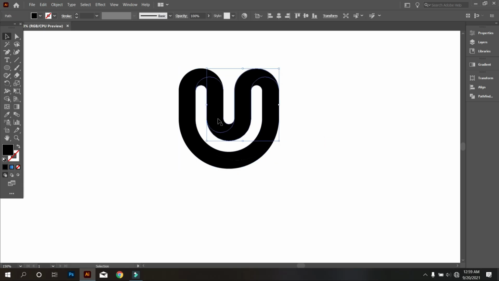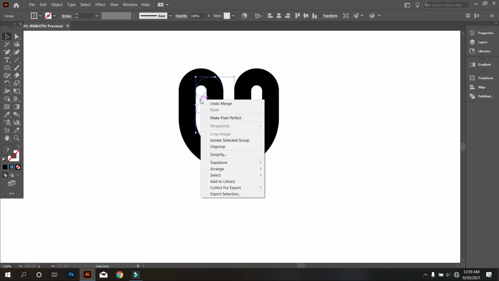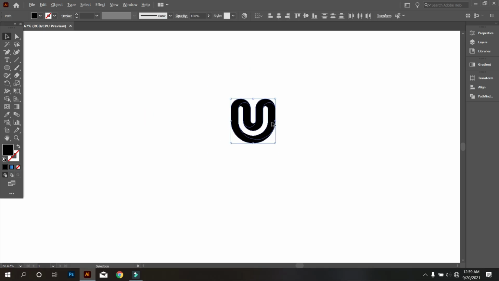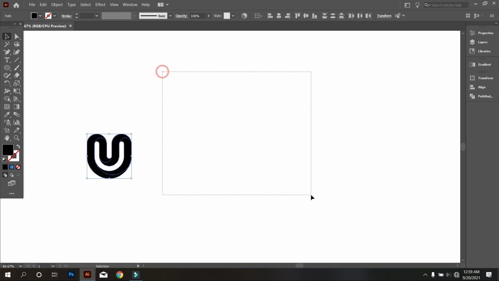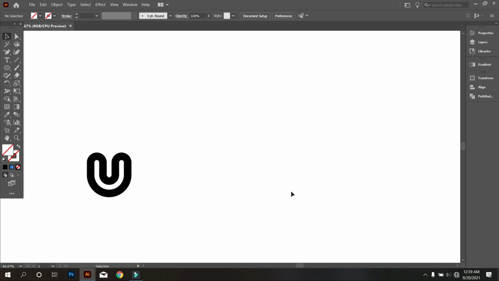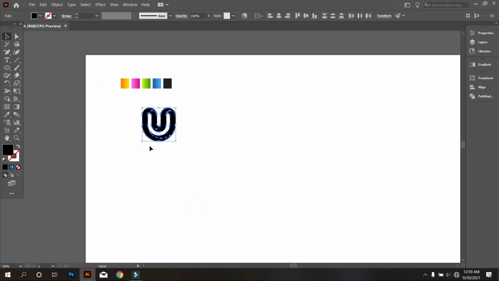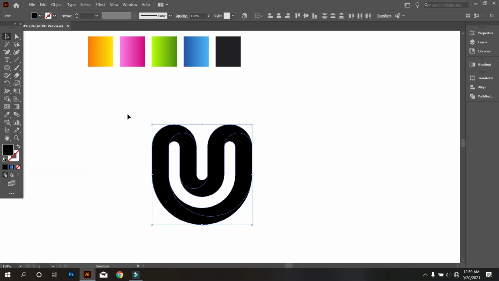Now select the design and move it away from the lines. Now we make this design colorful. For that, I use this gradient color.